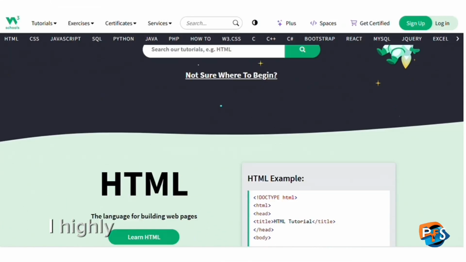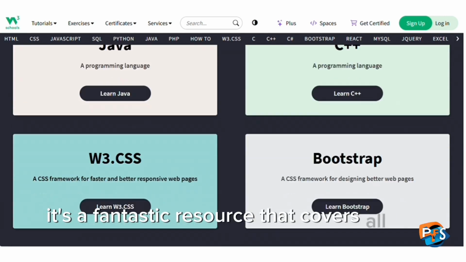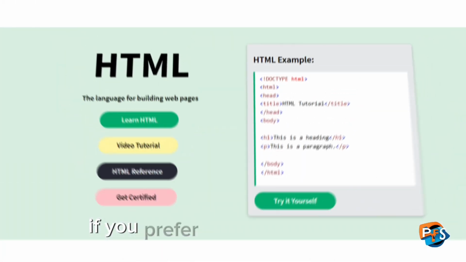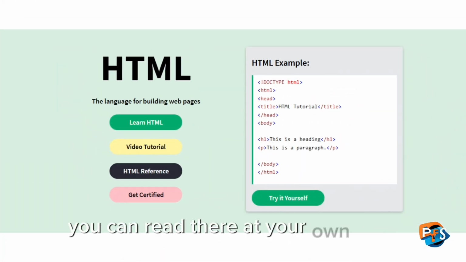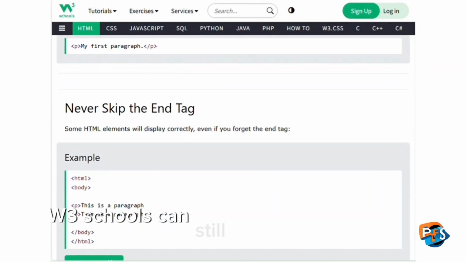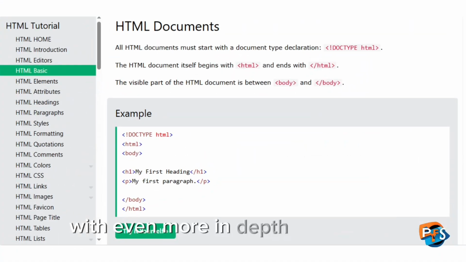Before we dive in, I highly recommend checking out W3 School's website. It's a fantastic resource that covers all the details of HTML, much of what I will be explaining here. If you prefer learning by reading, I will leave a link in the description below. You can read there at your own pace. But if you are seeking around for this tutorial, W3 Schools can still be a great reference tool to reinforce what you have learned, with even more in-depth information.